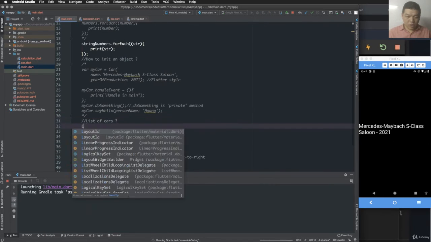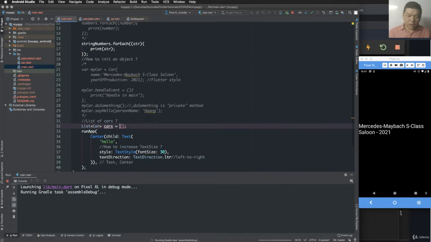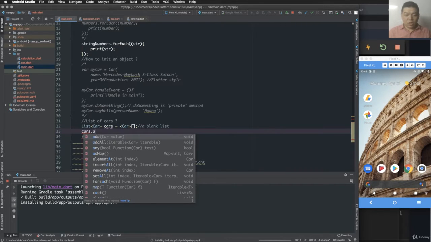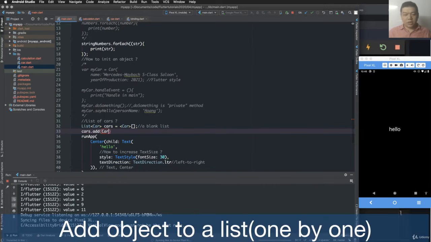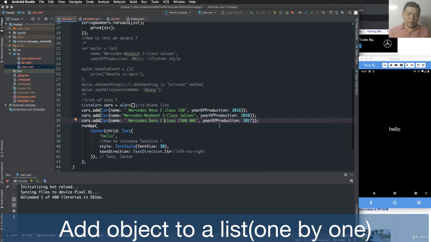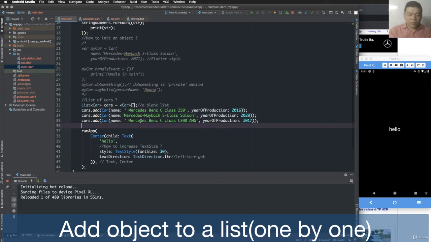Here I run the program again and define a class. The class here is a list, or an array, of car, and it is a blank list. A blank list means you don't have any item inside the list, and you can add more objects to the list by using add to insert the objects one by one. So here we have three car objects. We use add, and we print.